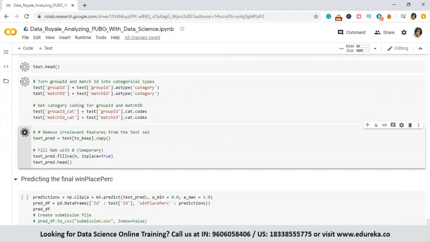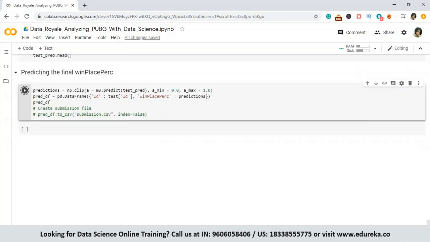Then we're basically going to be turning our group ID and match ID into categorical types and get the category coding for both of those. And finally, remove the irrelevant features from our test data set. Fill the non-applicable fields with 0, which basically means that they're going to be temporary. And with that, finally, we're going to be predicting the final percentile of winning placements. Now we are going to put in our data frame, create a submission file, and export it to our CSV.